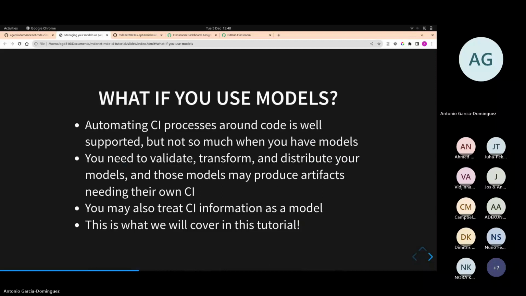And in fact, something we also show a little bit is that you may also use continuous integration information as a model, as part of a model-driven engineering pipeline as well. So we'll cover how you use models for CI in the same way that you would do it for code, and we'll discuss a particular solution for doing this.